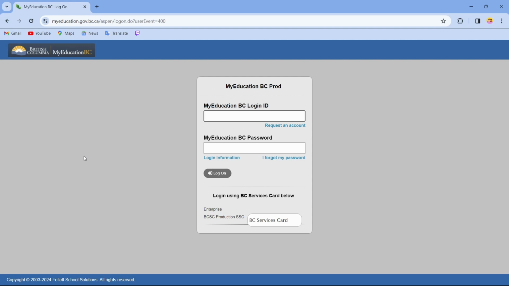So after tapping on log on, it will directly take you to the BC Education login page, and over here you can enter your login ID and then enter your BC password. After entering your login ID and password, you can tap on log on, and after tapping on log on, you will successfully log into your account.